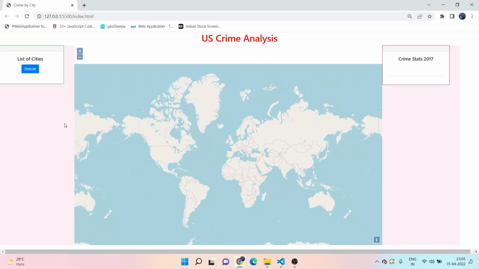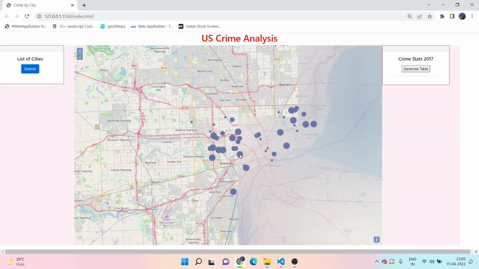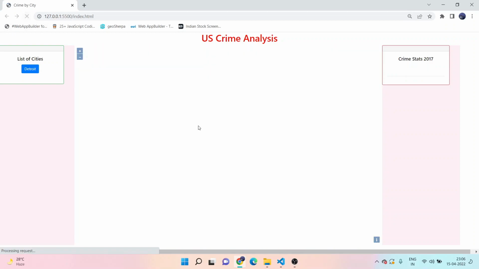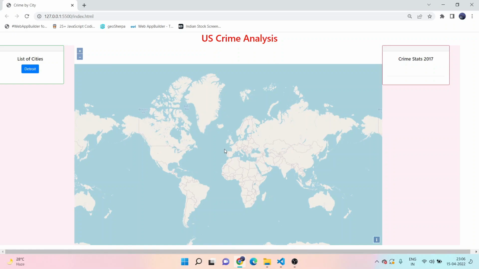So let's get started with the fifth part of the OpenLayers series. Till now we have added a city called Detroit, and once we click on the city we can see a GeoJSON layer on the map, and we can see the pop-up as well. For this video, suppose we have some coordinates and we're going to plot them onto the map, and those coordinates will have some defined crime categories. So let's get started with that.